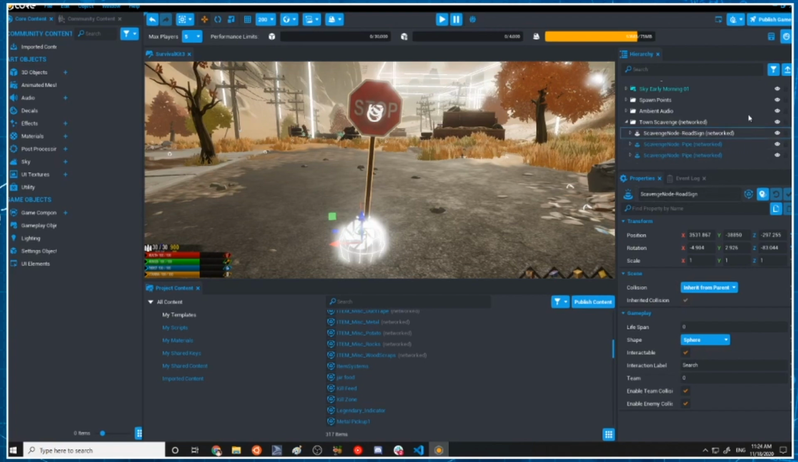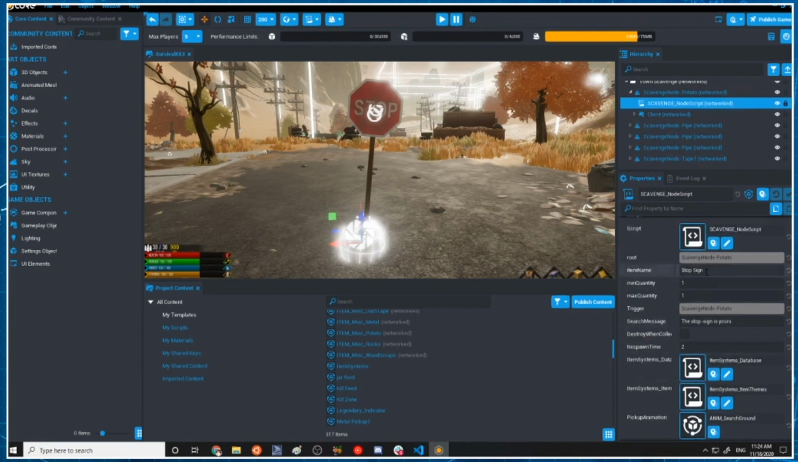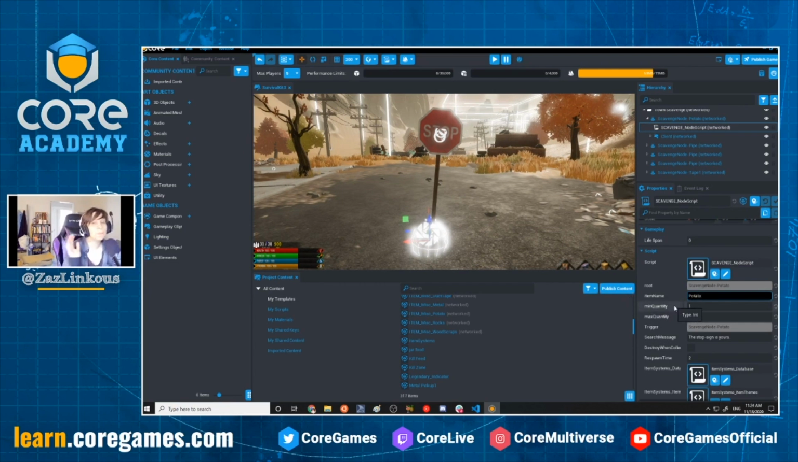So this trigger isn't where all the properties are. This is just kind of generic stuff. But I am going to F2 rename it. I'm going to call it scavenge node potato. And then we've got the scavenge node. And when I click this here where it says item name, that is what we're going to change to make it get the potato. Literally all I have to do is write the word potato here.